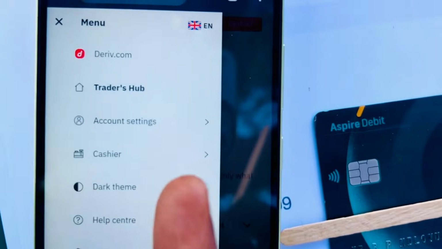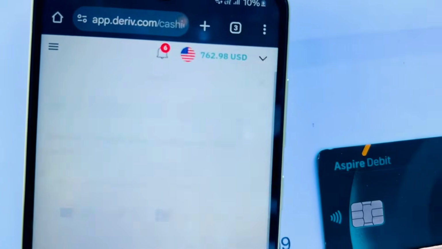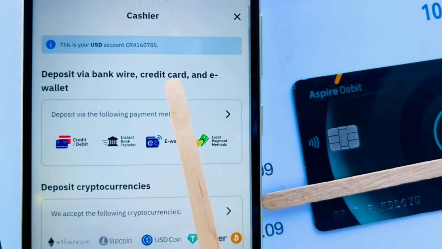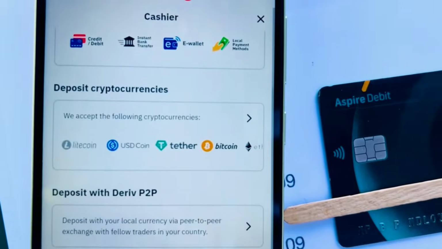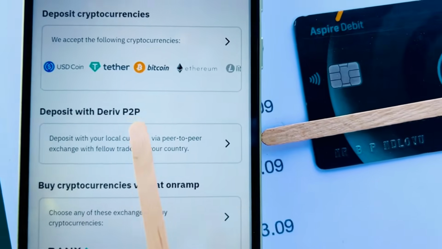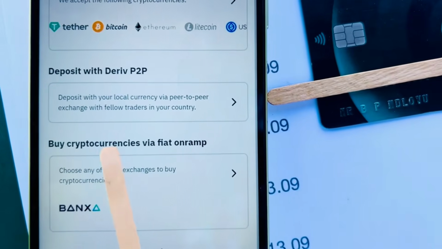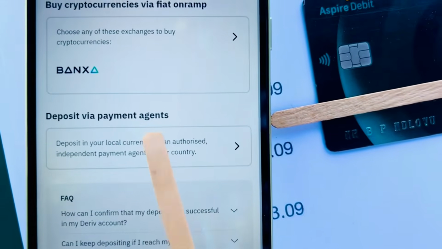We have payment methods. Let's click on cashier and we click on deposit. After clicking on deposit, these are the options that we have: deposit via bank wire, credit card, and e-wallet. So we click this first option. We also have other options such as deposit with cryptocurrencies, deposit with Deriv person to person, deposit by cryptocurrencies via fiat and ramp, and we also deposit via payment agent.